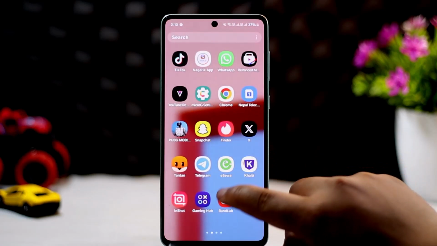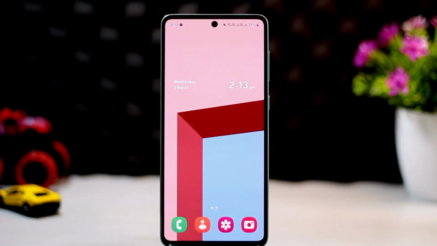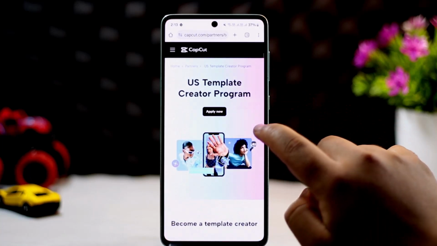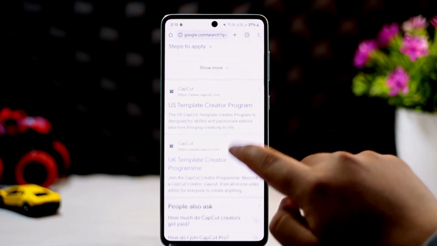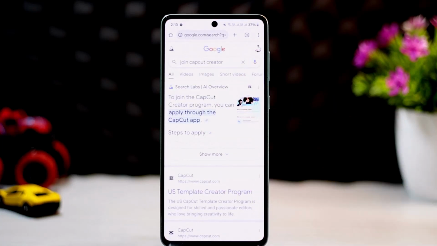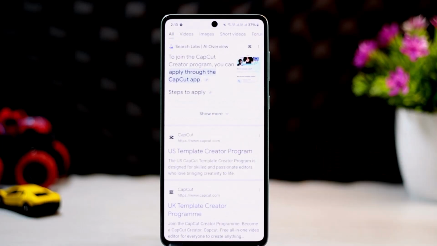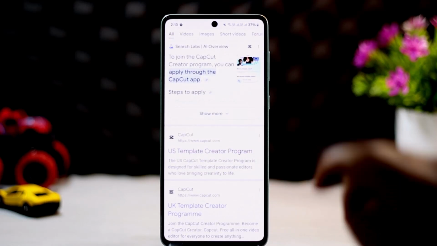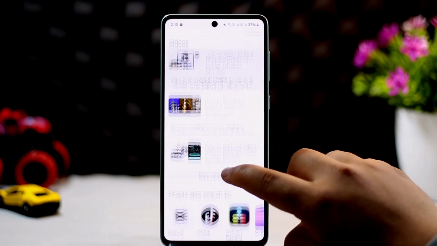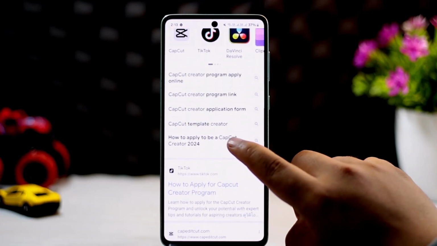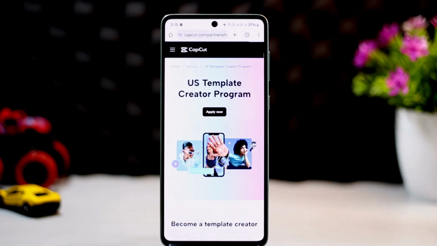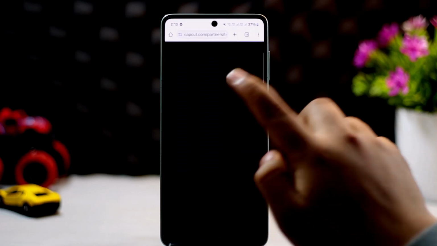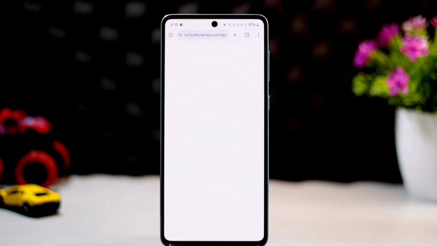Now, if you want to apply to become a creator on CapCut, you can simply head into your browser, and on your browser, you can simply search for CapCut Creator Program or join CapCut Creator. Then down below, you shall see US Template Creator Program and UK Template Creator Program. Currently these are the only regions supported, so you can head into any one of these. Then you can see the apply now option. Tap on apply now, and now you have to go through the prompts here.